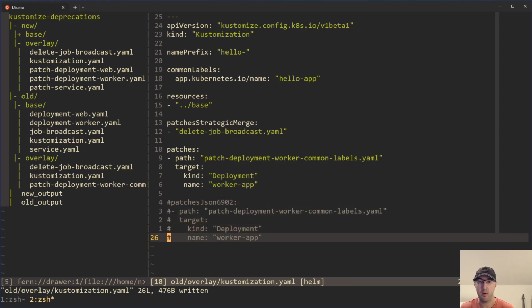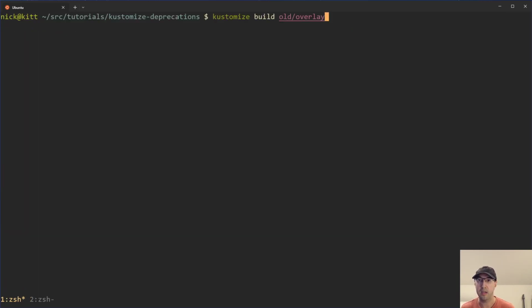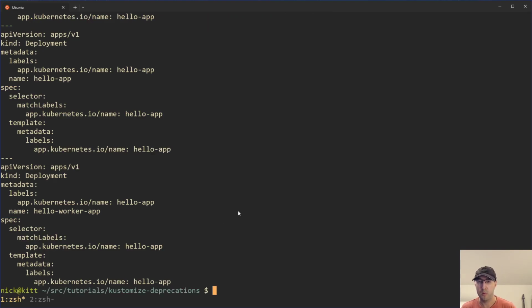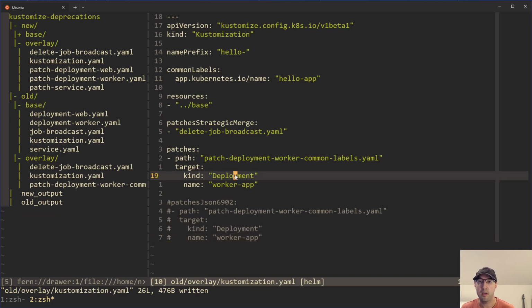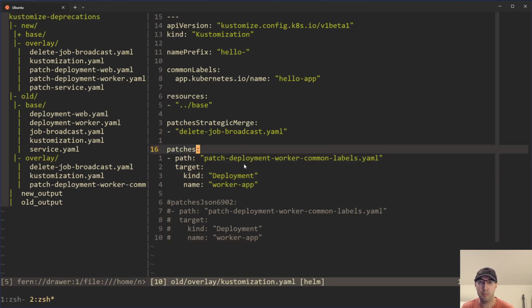And if we try to do that, we'll see what happens here. So let me comment this one out and we'll rerun this one and see what happens, or I should say, what doesn't happen. So you can see here, the name is hello worker app, fine, because we have that in the other file. But look at the name here for all the labels. They're hello app, they're not hello worker app. So it was like this patch didn't even get applied at all.